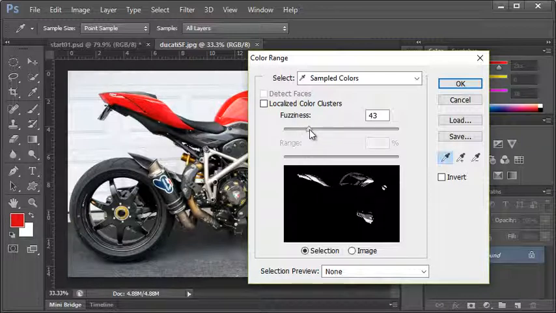I could change the fuzziness, and you see that fuzziness is essentially the number of shades of red that it can then select based on the color I've clicked on. Okay, so as I increase this, you can see I'm getting more and more. And that's because in this particular photo, it's quite apparent that there's red and then other pieces that aren't red.